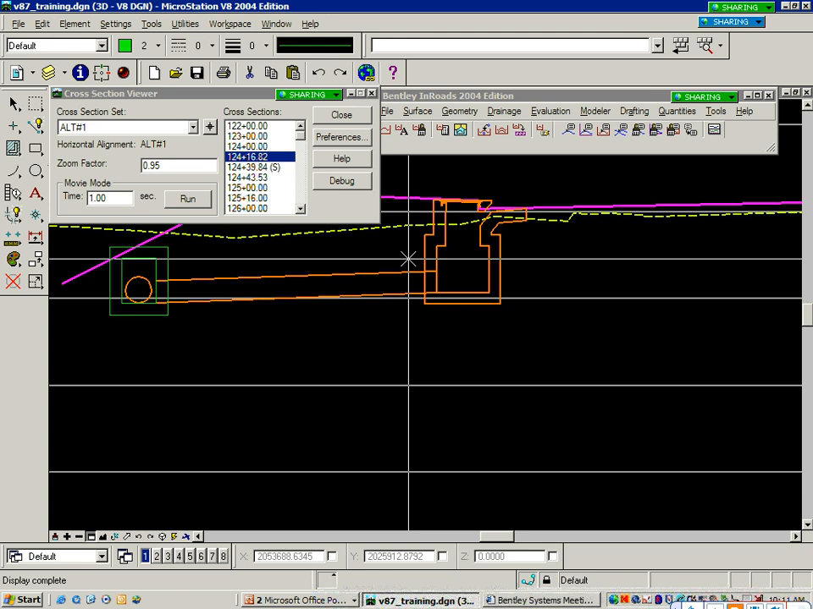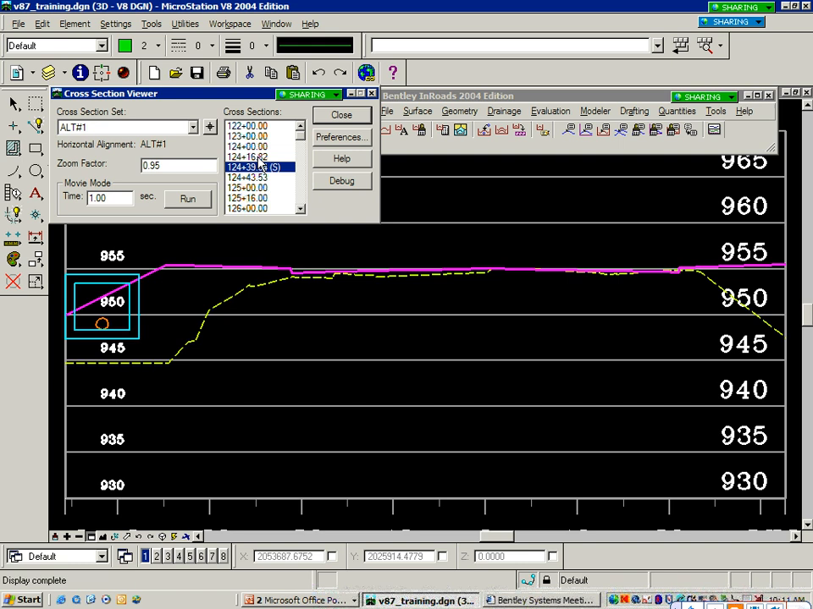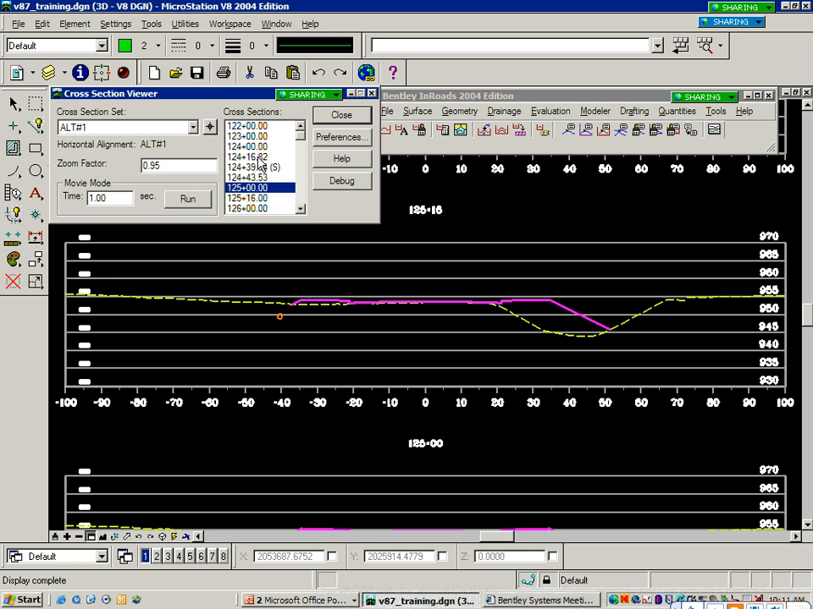Okay, let's go ahead and take a look at a few more sections as we go down. I'm using the cross section viewer. I'm using my down arrow to look at the different sections. Here's one on the left there that's just a structure with a small pipe going out. And as I go down through here on this section, you'll notice the orange on my screen, or a golden color, is a pipe that is crossing the cross section.